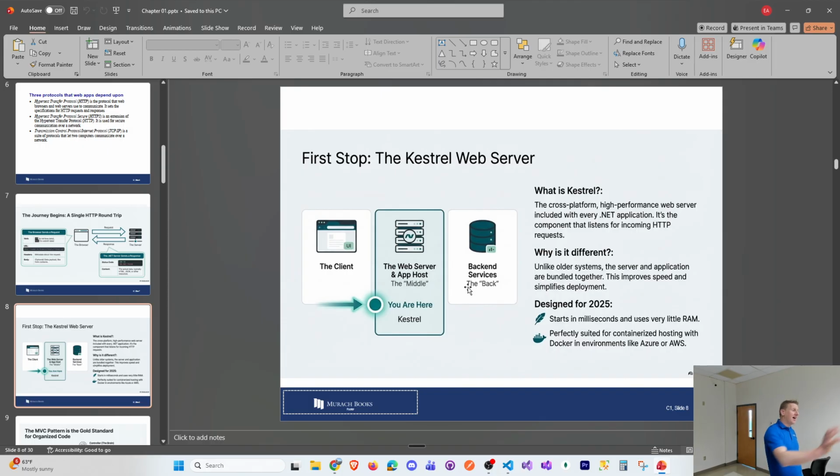So like I said, the client is going to make a request. From that request, it's going to come in and it's going to hit Kestrel. Again, that's the middle tier. And just a little bit about Kestrel on this slide. We don't really spend much time talking about Kestrel when we're running a web application. It just kind of runs in the background. It just kind of runs.